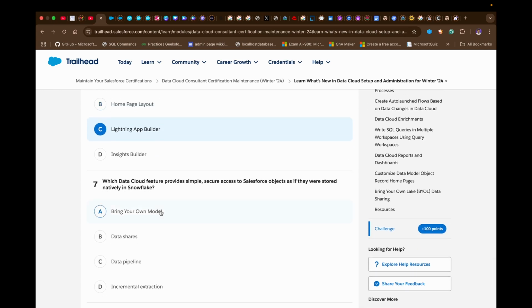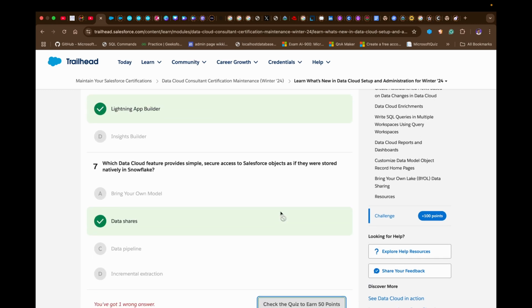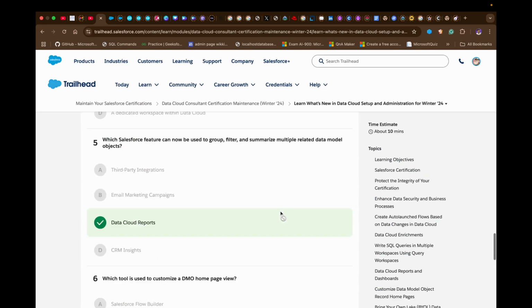Which Data Cloud feature provides simple, secure access to Salesforce objects as if they were stored natively in Snowflake? So data share. Let's check the solution if it is fine or not. I guess we have got one wrong.